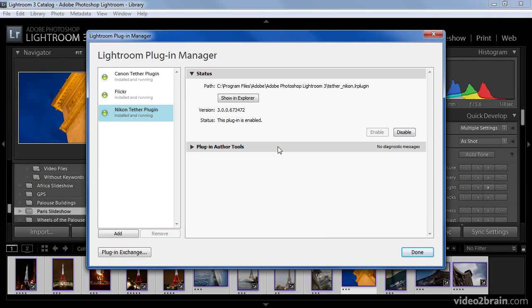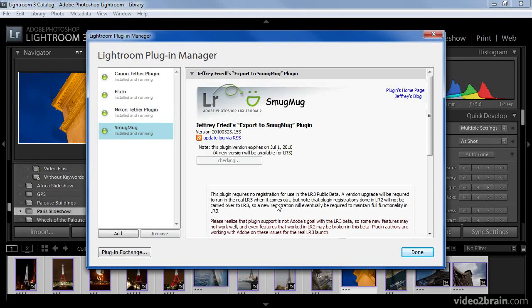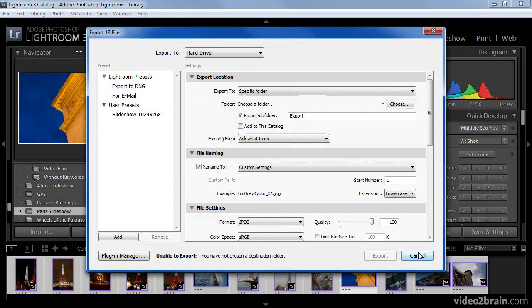Once I've extracted the files that I downloaded, I can click the Add button. This will bring up the Browse dialog, so I can browse to the location where I've saved the extracted files and click OK. This will cause the plugin to be installed, so all I need to do at this point is click Done. Now, back in the Export dialog, I can choose from the Export To pop-up. And as you can see, now I have an option for SmugMug.